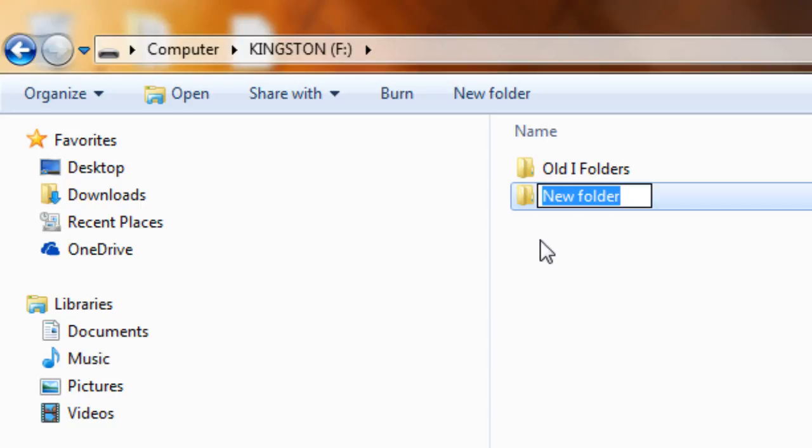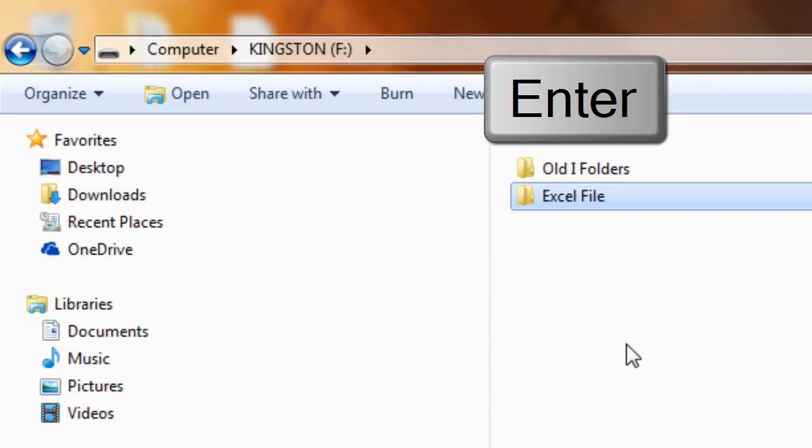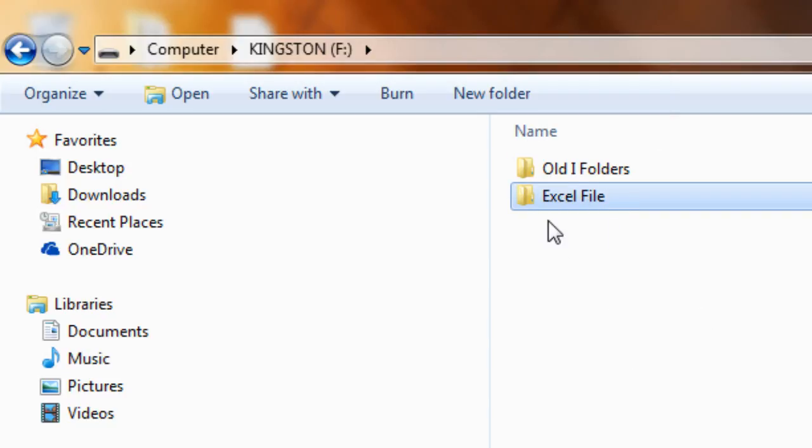Anytime something's highlighted, whether it's in Word or Excel or Windows Explorer or even an address bar in a browser, all you have to do is start typing, and it will delete it and put the new name in. So I'm going to type Excel space file. Now when I hit Enter, I have a new folder called Excel file. We're going to use that folder in just a second when we create our first Excel file.